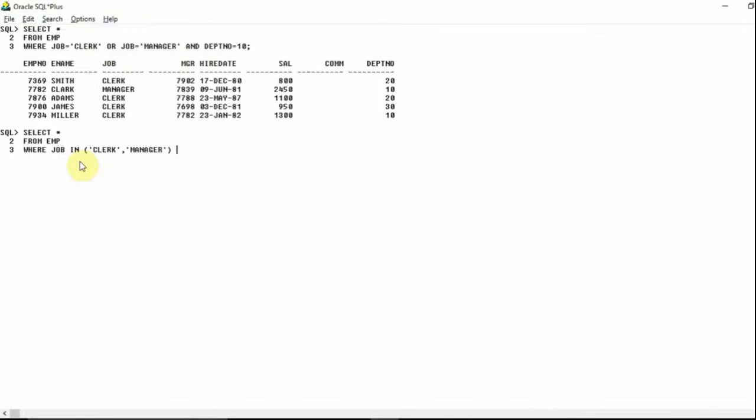So this is one of the conditions. After that the second condition is deptno. For this also I can use IN, guys: deptno in 10. If I write like this, then also it will give me a proper output.